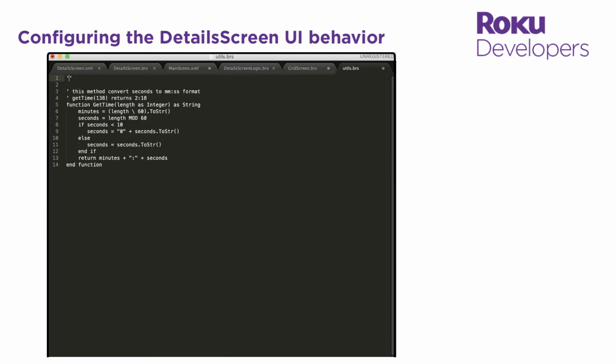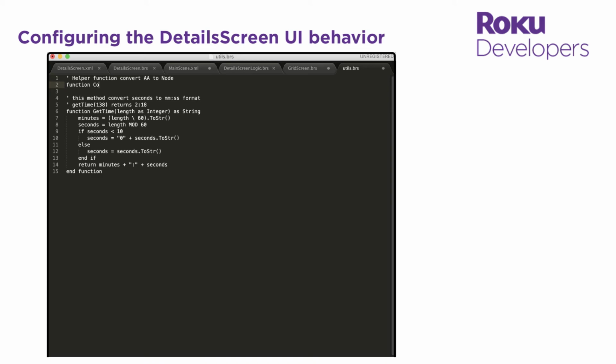So we have one other helper function that we need to add to the utils script. If you recall in the detail screen BrightScript file, we called the content list to simple node method to transform the array of button associative arrays in the detail screen to a content node. We actually still need to define this method. So this method takes an object such as an array and includes a node type parameter, which is a string and that is set to content node by default.